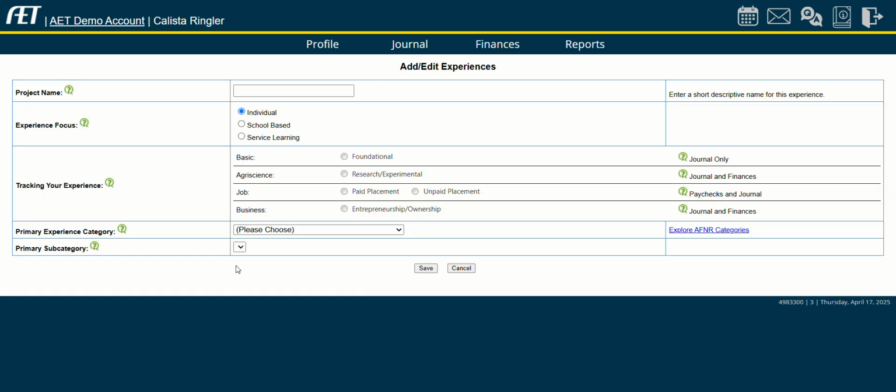Now, there are multiple different types of placements, and I'll run through a couple of them as we go. Let's start with the most familiar one for most ag programs, is you are working for your parents for their farm. So I'm going to put down my parents' farm, and I am going to stay as an individual because I'm not working with someone in the school or I'm not volunteering. I need to be able to track my experience. This is through entering hours worked, entering financials or paychecks, items like that.